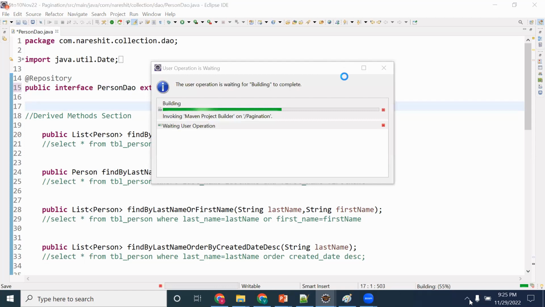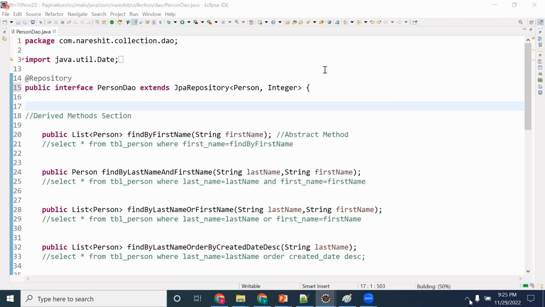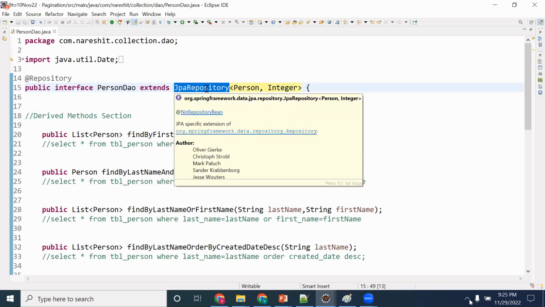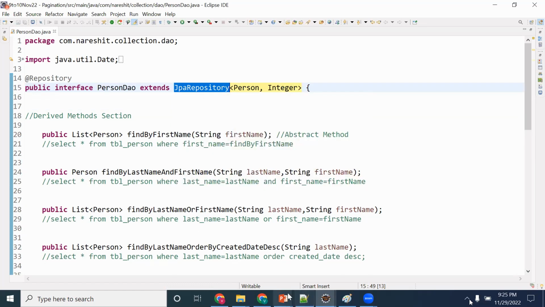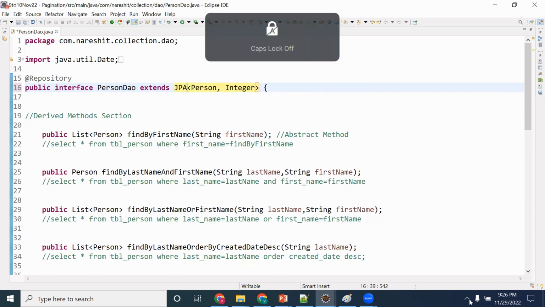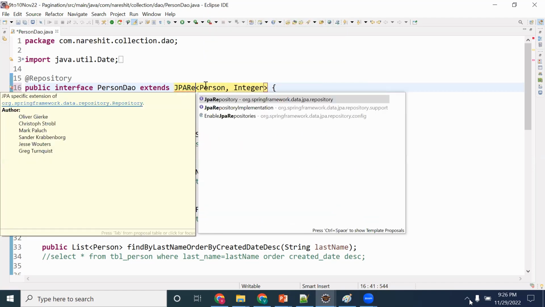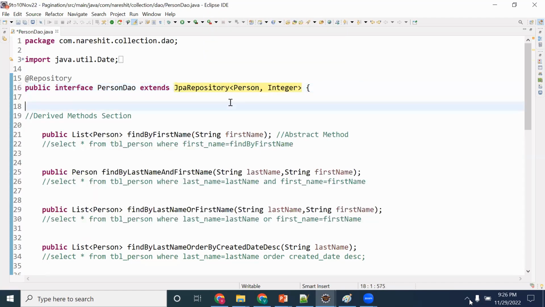What is that? I didn't understand. Paging and sorting repository. Yeah, but PagingAndSorting is not being used. JPA repository is a parent of all those things. Just now I explained, right? You can use the paging and sorting repository also. It is there, but no one will use it. JPA repository as a parent is having all the things.